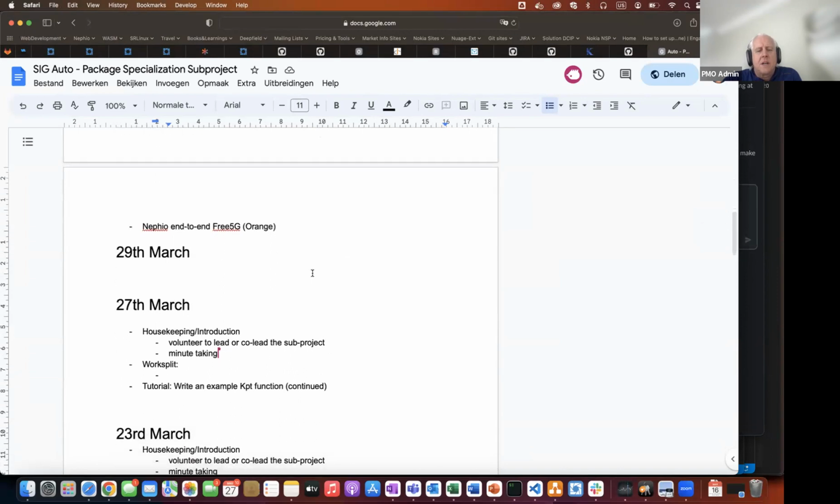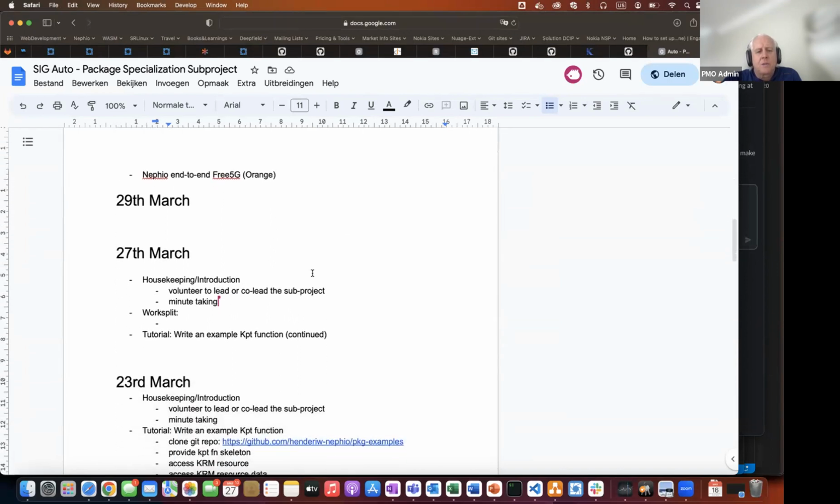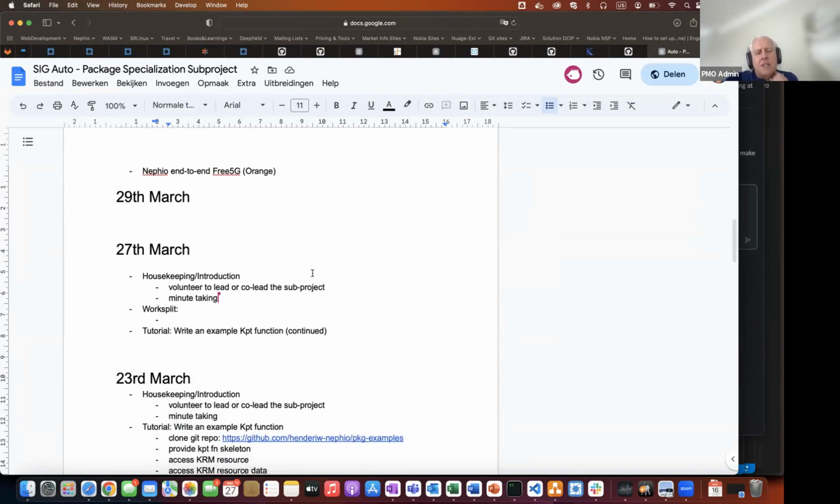So last week we showed the kpt function, how to write it. We did not complete it completely. The only thing that we did not show is how to generate a resource. The rest, I think we went through it. Are there any questions from there?